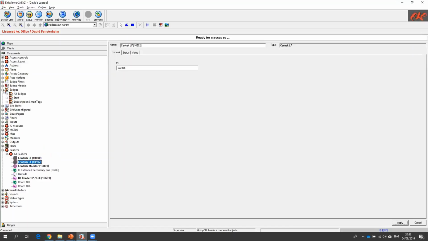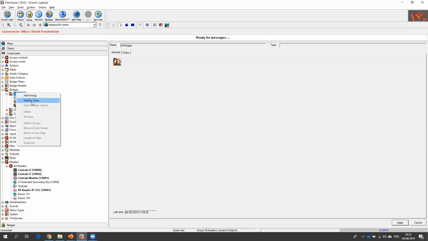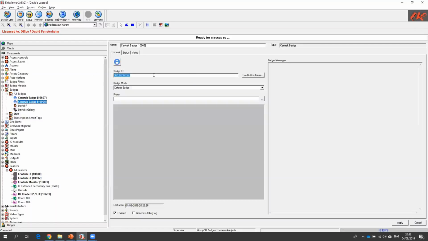Same thing for badges. Add by type. You've got the Centrak badge, and here you can use a button press. So once you have the network devices already defined, then you can get the ID of the badge via a press on the tag's button.